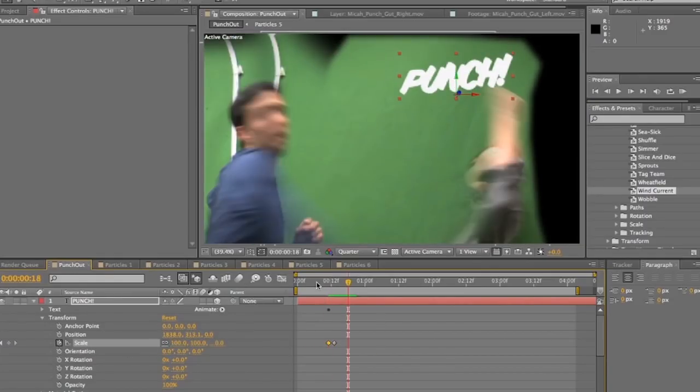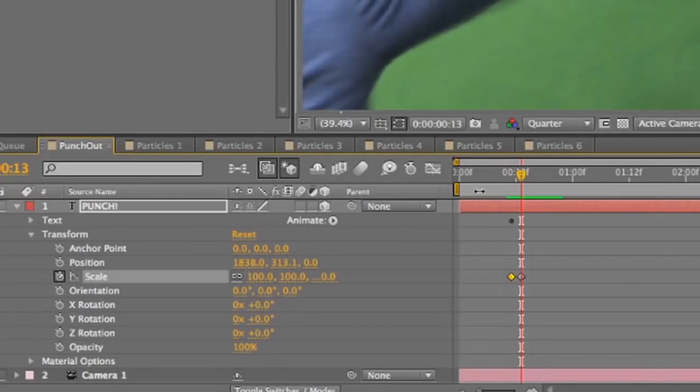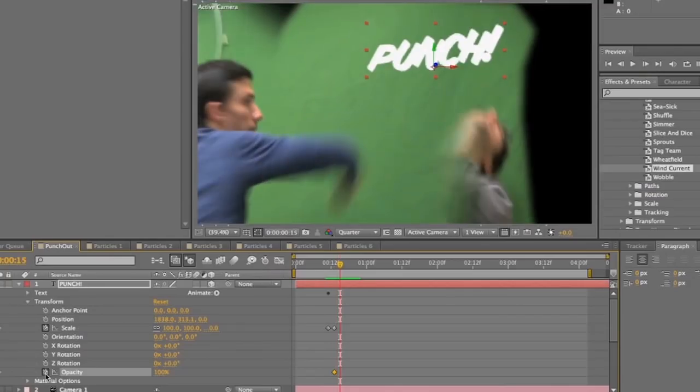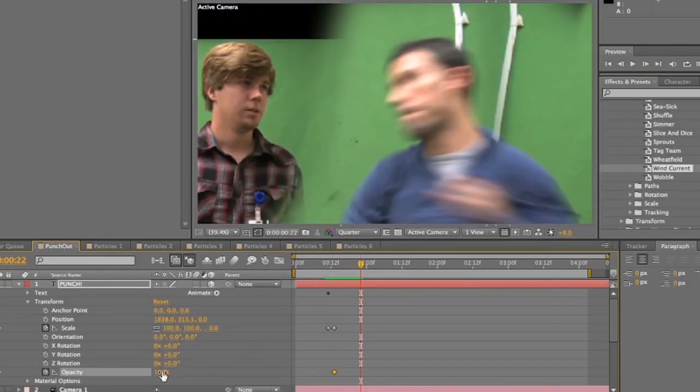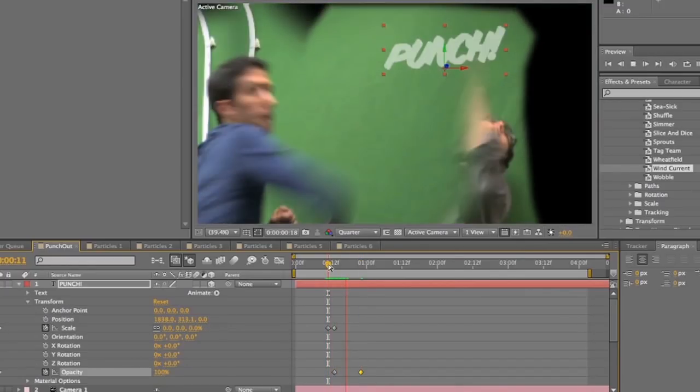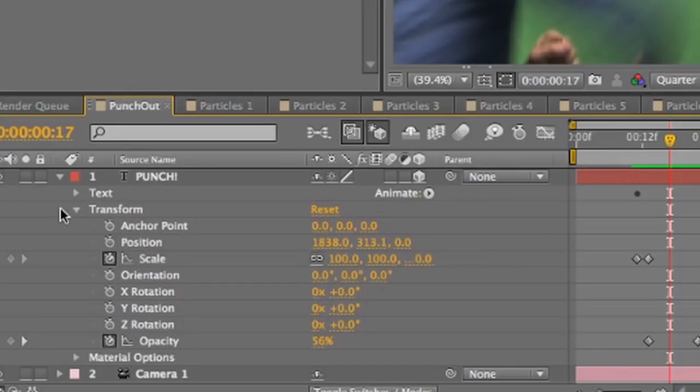And then once we're done with that, we're going to keyframe the opacity. So we create a keyframe at the very beginning, or toward the beginning, with the opacity at 100, and then wait till punch kind of leaves frame to set your keyframe for zero, because you don't want it to be faded completely out before it leaves frame. You want it to be in the process of fading out.